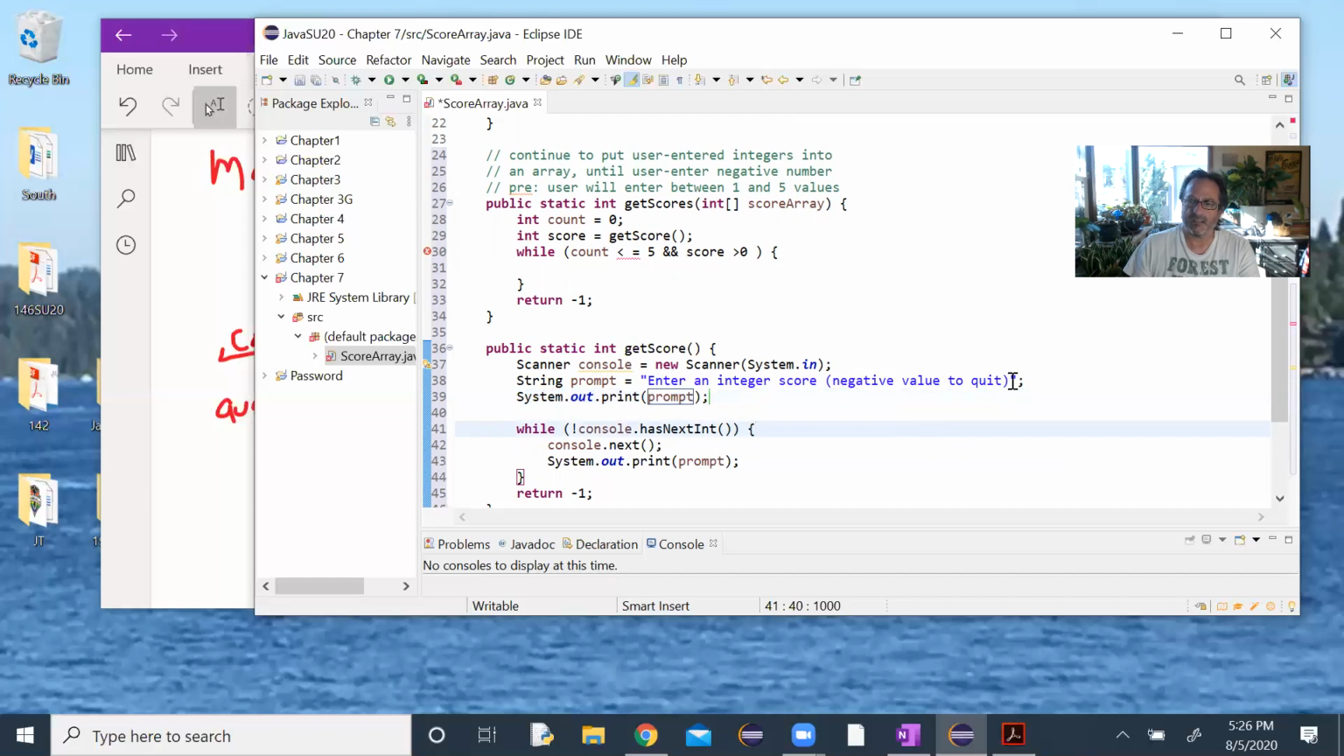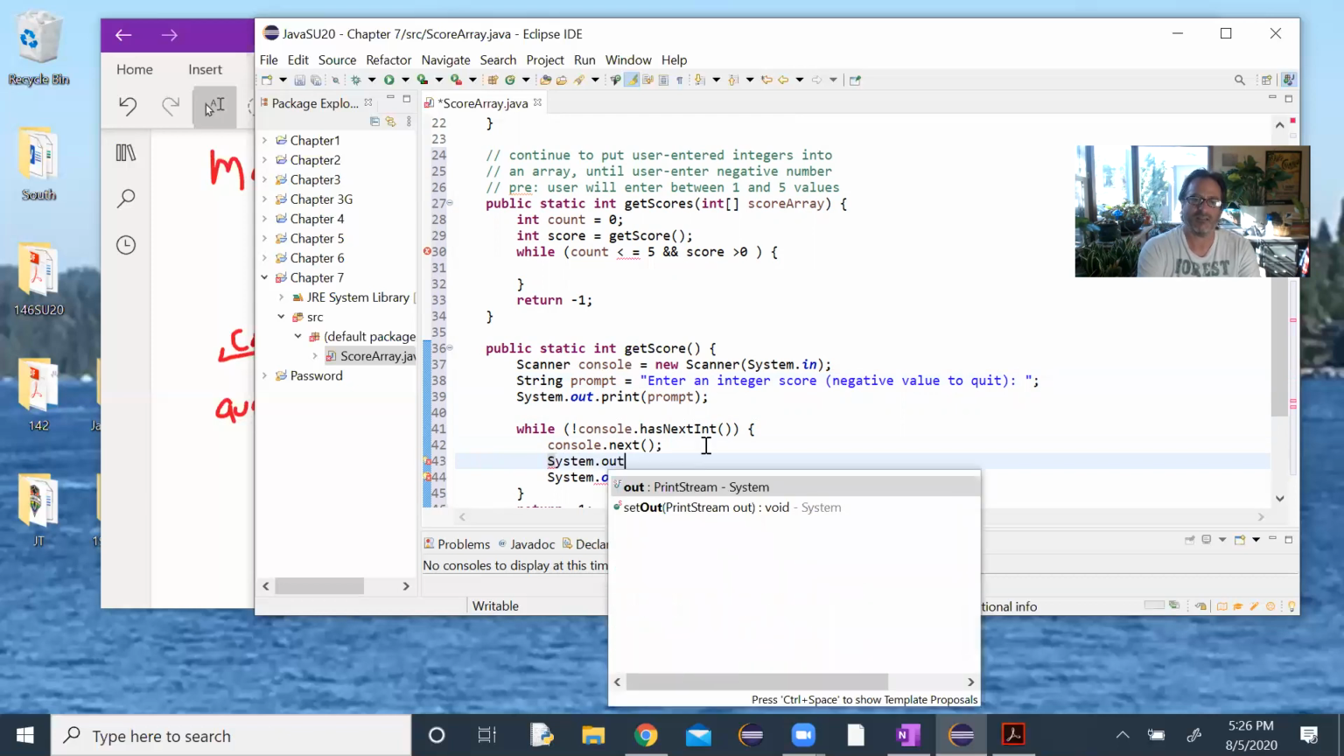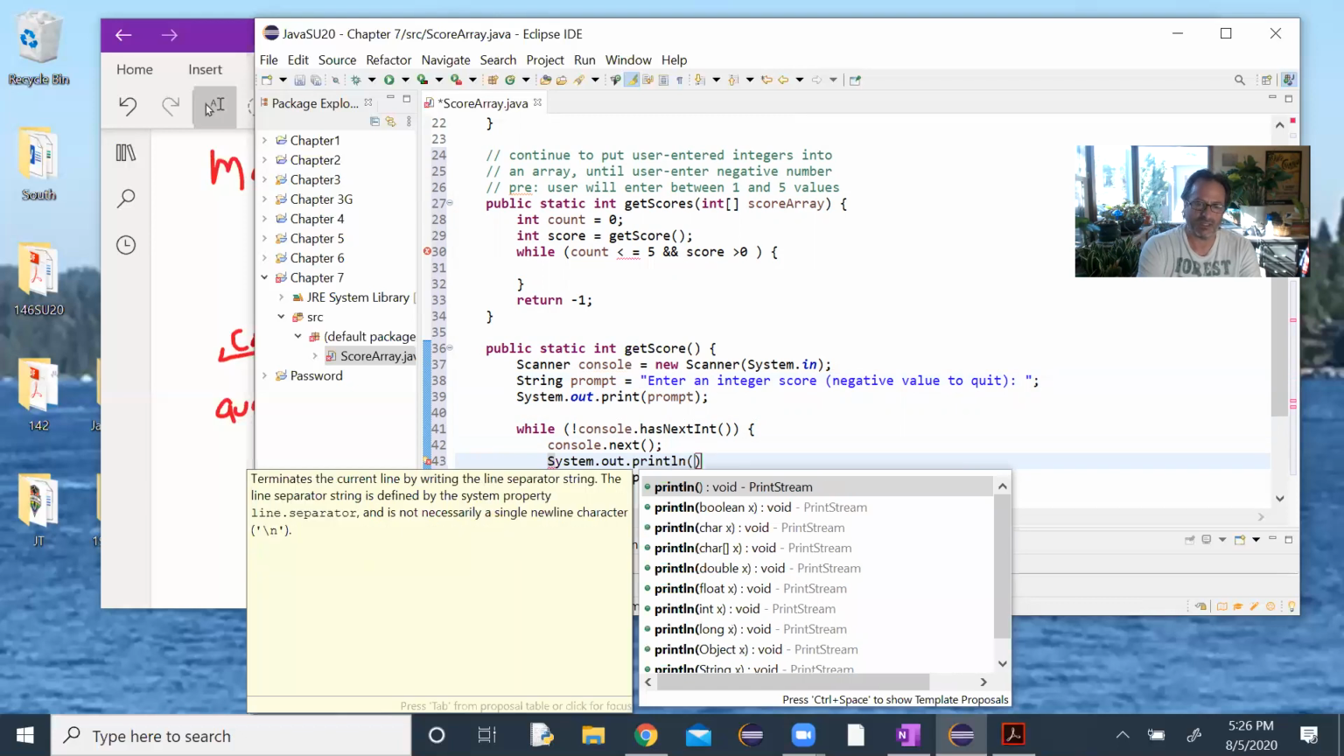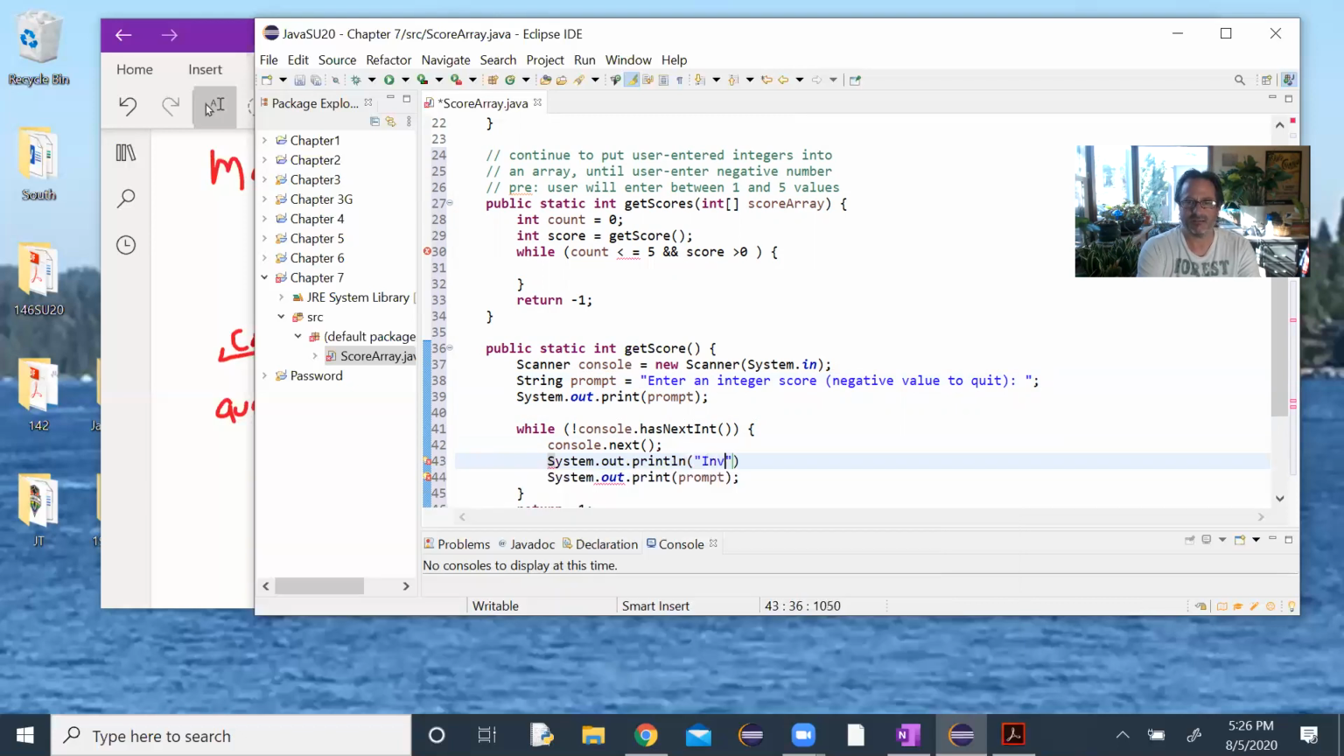Let's put a colon and a space. We need to tell the user that that input is invalid. So before we get the next thing, we'll say invalid input. Please try again.